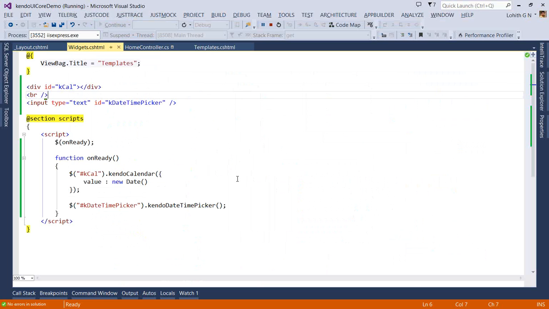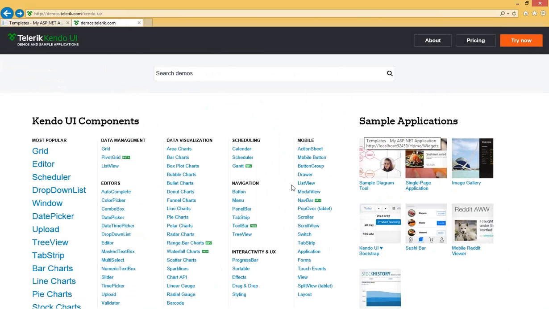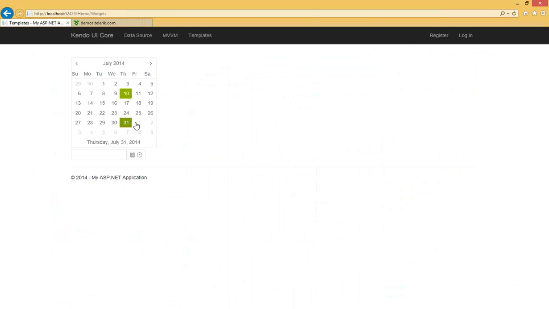What else can I show? Let me quickly do something. Yeah, numeric text box, we saw that, time picker. So basically now you know the thing. If you go to demos.telerik.com, Kendo UI, you will be able to see that. So this is how the widgets can be played around with. This is as easy as you can get.